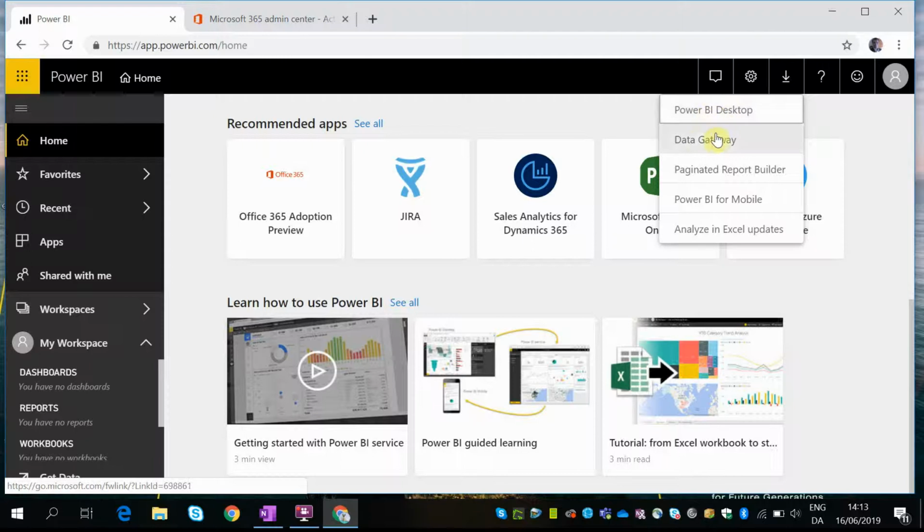There are also options like Data Gateway, Paginated Report Builder, Power BI for mobile, and Analyze in Excel updates. So the option which is relevant to us is Power BI Desktop. Power BI Desktop is a desktop application that you can download, and with this application you can generate a professional looking, good looking, very good looking Power BI report.